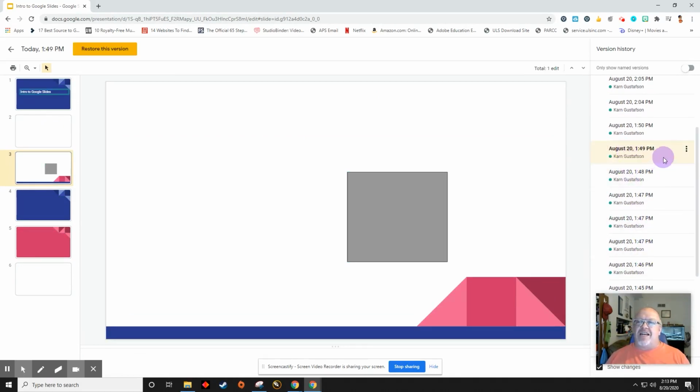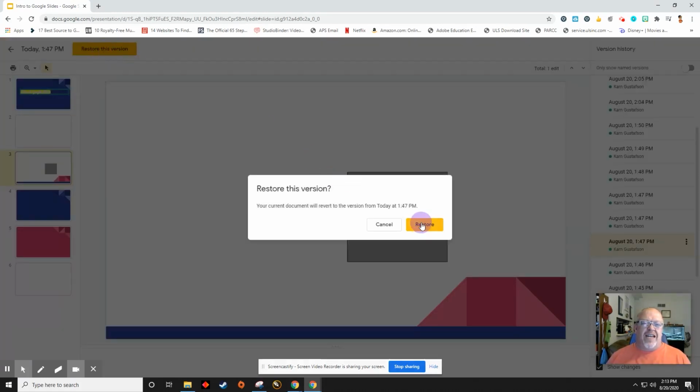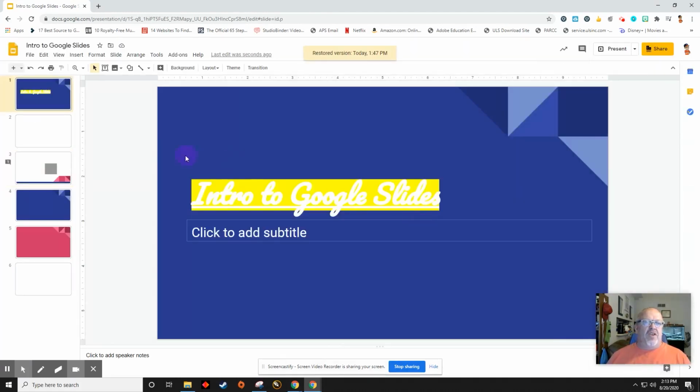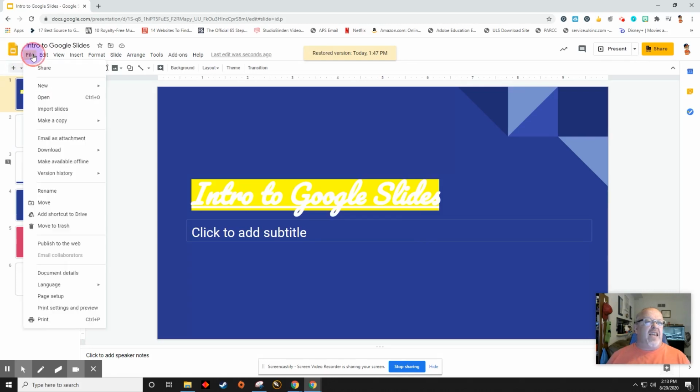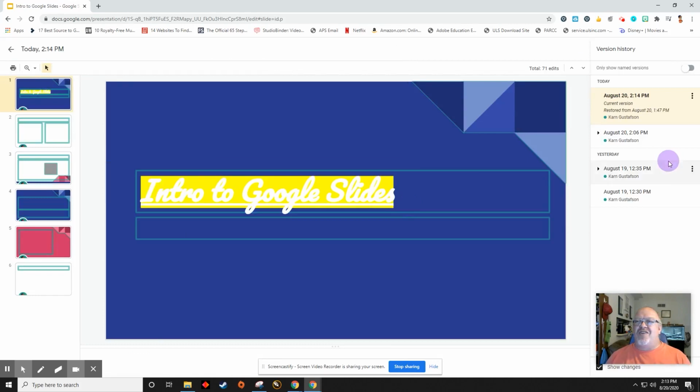If I select a copy, I can open this copy up, or I can select it and I can restore this version. Now, the downside to restoring a version, of course, is that you back up and the version that you currently have open is gone. So if I choose restore this version, my version backtracks to earlier on in my presentation. If I then want to return to the version that I had previously, again, I simply go to File, Version History, see Version History.